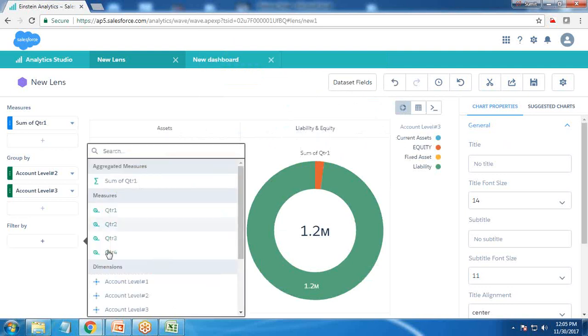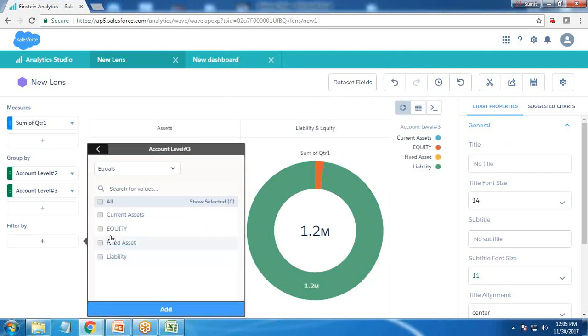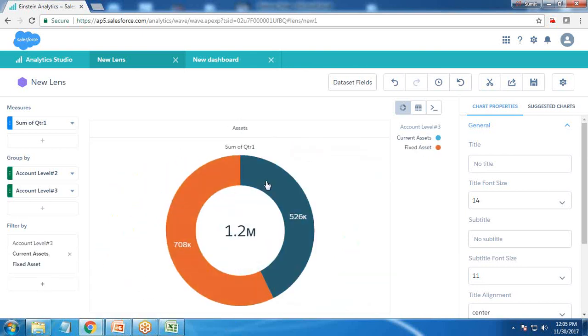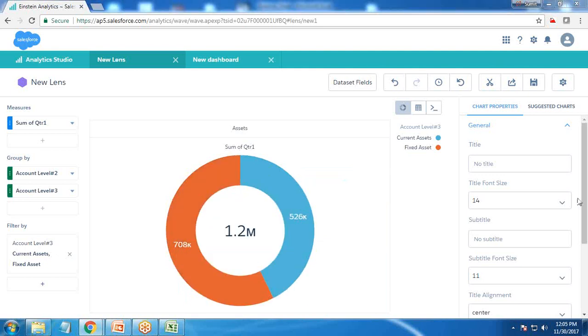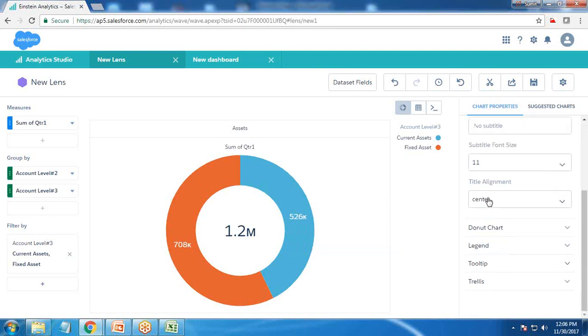So first of all I apply a filter based on account level 3, where I will be showing only current asset and fixed asset with respect to sum of quarter one. By default it's a donut chart and it's showing the values. Instead of values we can show the percentage. So let's customize this chart.